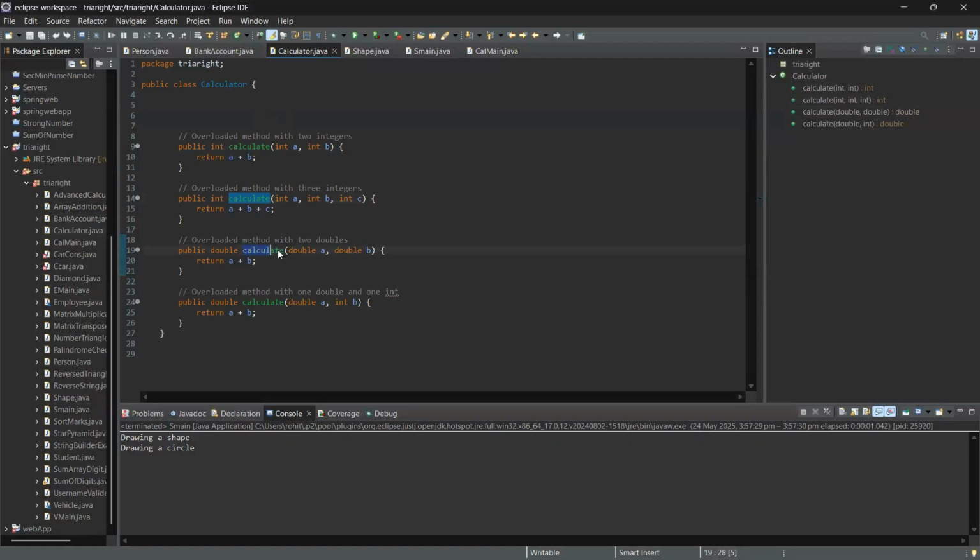Here in this calculate, there are two variables but of the double form, double a and double b. Here there are two variables only, but double a and int b. This is actually the difference. See the difference in the parameter list: int a, int b; int a, int b, int c; double a, double b; double a, int b. So here the overloading is happening depending upon the type and number of parameters.